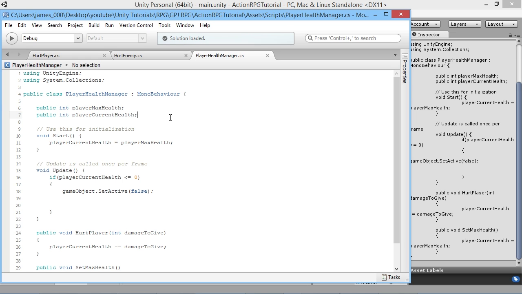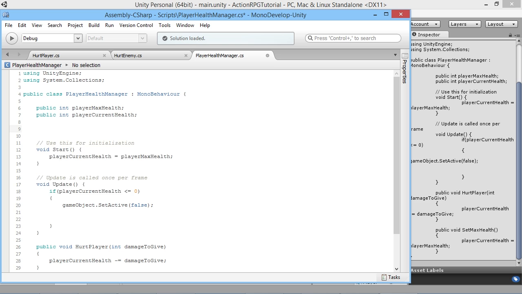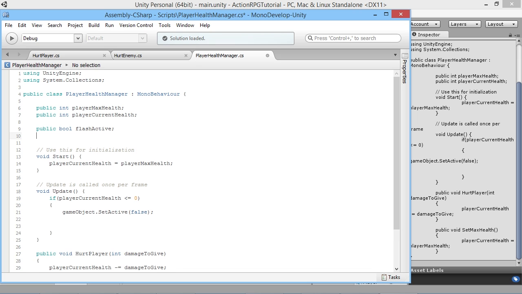So we want to know whether we should have our player flashing at the moment, and we'll also want to know how long our player should flash for. So let's add a couple of values up here. So we'll add a public bool for flash active, so that we know if the player should be currently flashing after they take damage or not. We'll also add a public float called flash length. So this will be how long we make our player flash for.